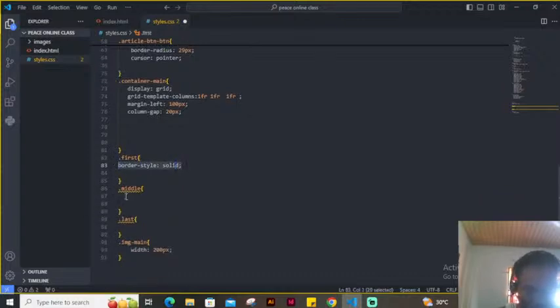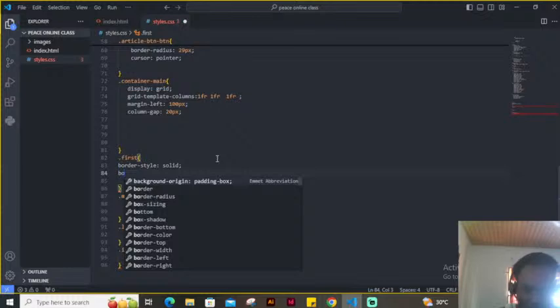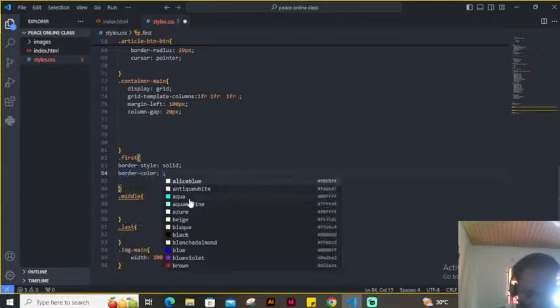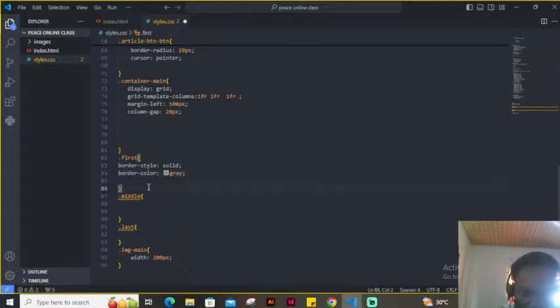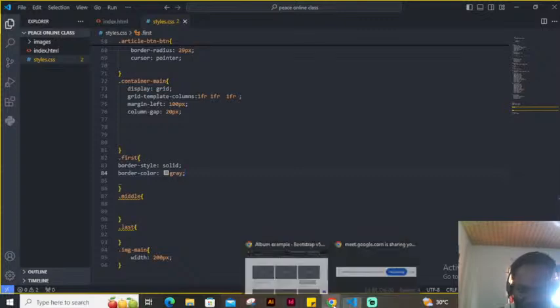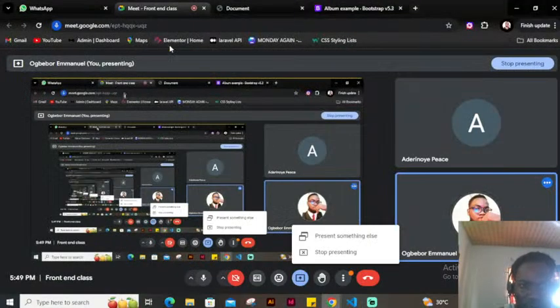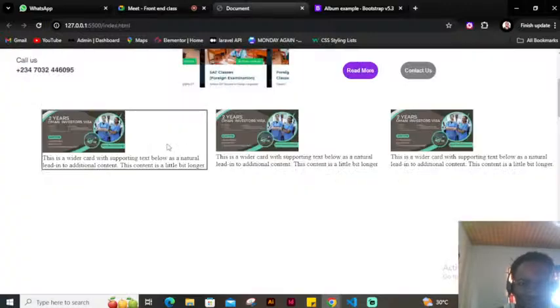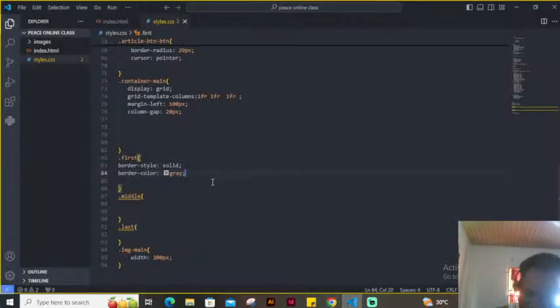Now, another method, if you know that the same effect is what you want to apply, I will show you another shortcut of doing this. Border style solid, then the border color of gray, right? Then let's see what we have. You will see the effect on this one here. It's having border style solid and border color. I want to remove the border color, so that you just see it on the border style.